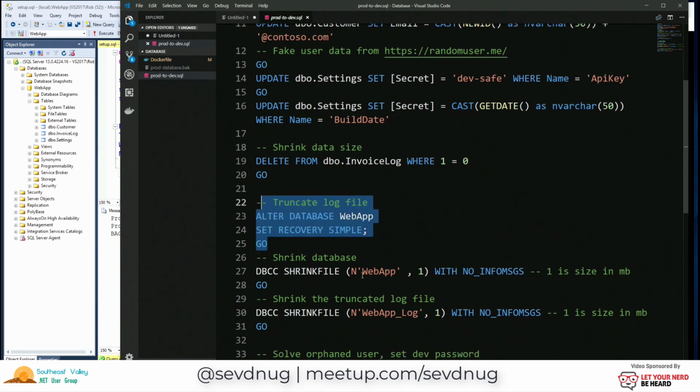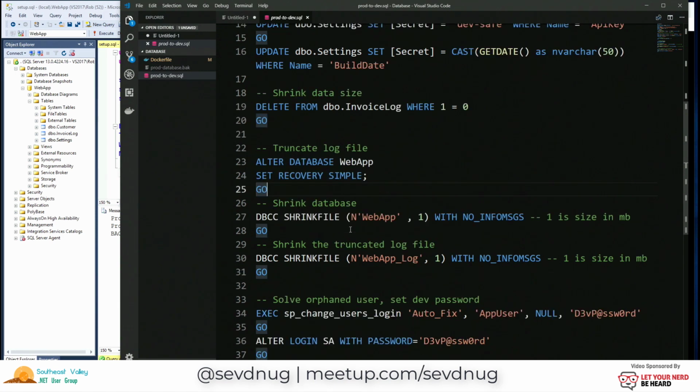I'm going to truncate the log file by setting the recovery to simple. It's no longer in full mode now. Now it's in simple mode. And I'll shrink the database to get it to be smaller.